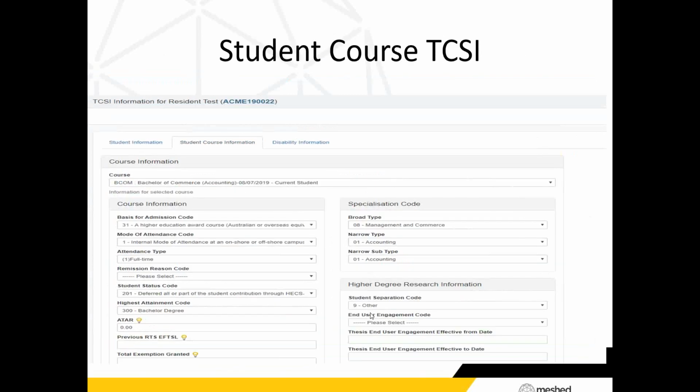Now going to the student course TCSI information. Obviously, there is an introduction of the 8R field as opposed to the previous tertiary admissions code. The course information relates to the basis of admission code, mode of attendance, attendance type, and student status code. All of these elements are also important to capture for each student in assessing FEE-HELP.